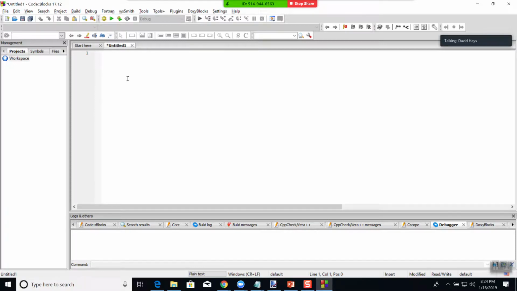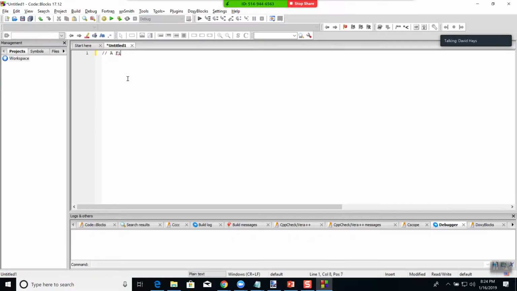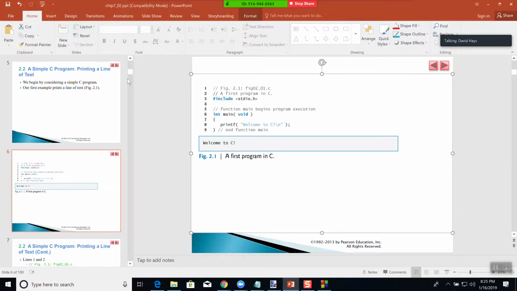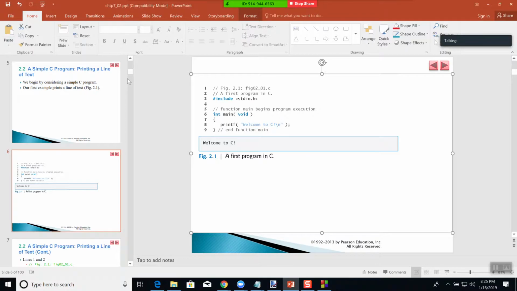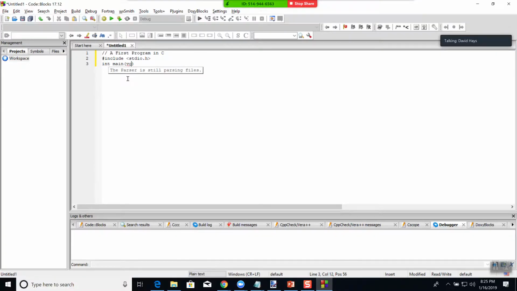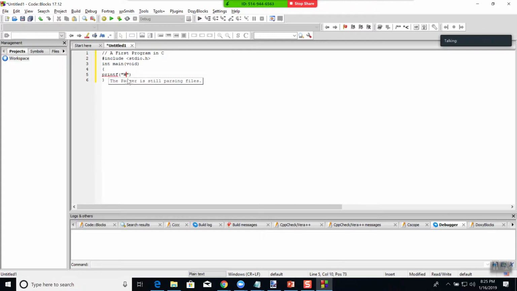Over here has // a first program in C, has #include <stdio.h>, and I'll put all that, main void, this, and then a printf. Welcome to C, and have a \n.